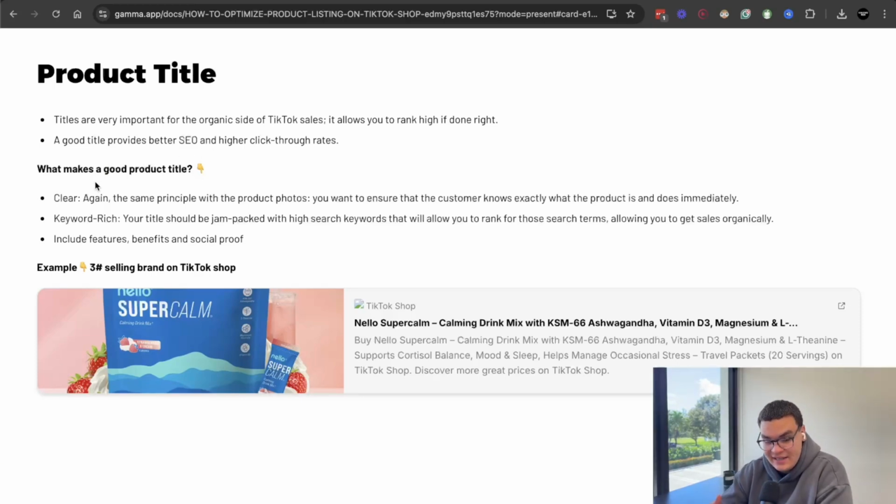First off, clear. Again, this is the same principle as with product photos. You want to ensure that your customer knows exactly what the product does immediately, right? So you don't want to be super curious. You want to be clear, simple, to the point. You don't want to intrigue curiosity. You want to be to the point.